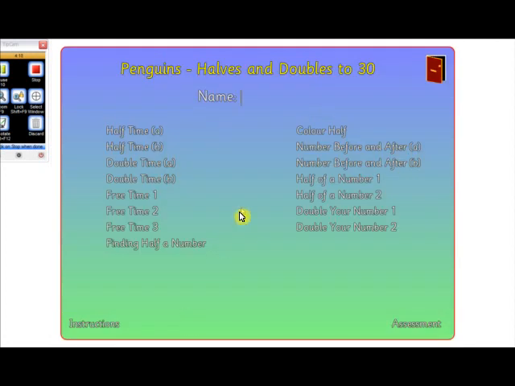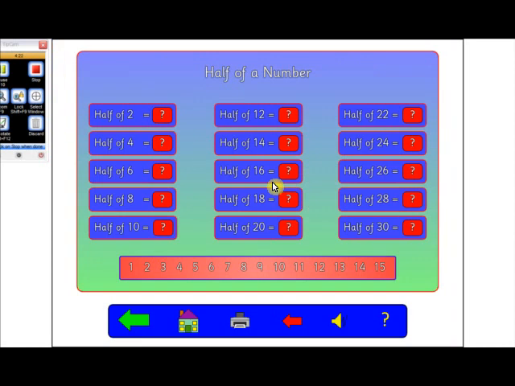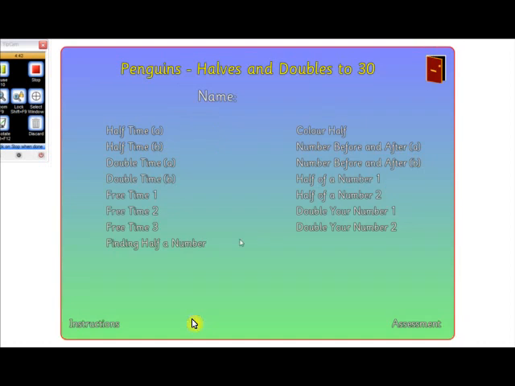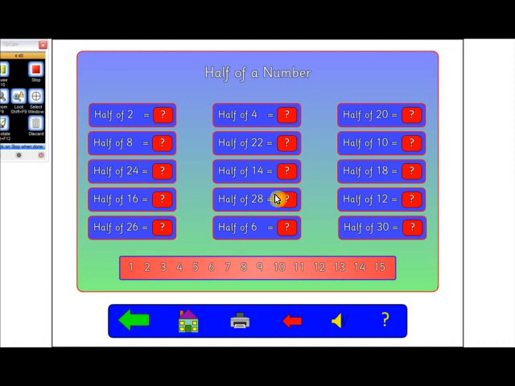And then we'll go into half of a number. So the idea is you just put the numbers in at the bottom into the correct places. So half of 2 equals 1, so you put number 1 over here. Half of 4 equals 2, so that goes there, and so on. Obviously these are in order, so you've got 2, 4, 6, 8, 10, 12 and so on. But if you go into half of a number 2, which is this one here, they're mixed around a bit, so it's not in sequential order.